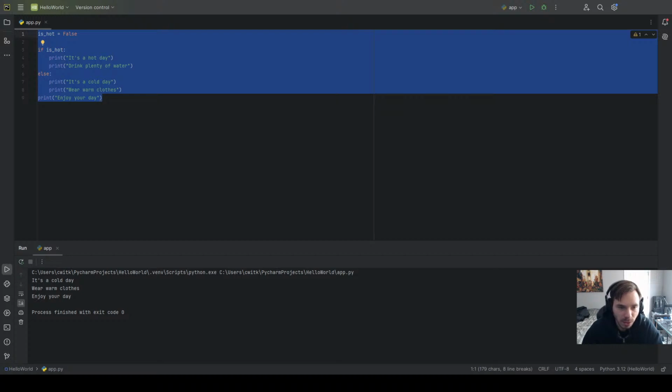So the third section has print, parentheses, quotations, it's a hot day. Pound sign prints the message it's a hot day if is_hot is true. Print, parentheses, quotations, drink plenty of water. Pound sign prints the message drink plenty of water if is_hot is true. Python else, colon, pound sign prints the following message if is_hot is false.